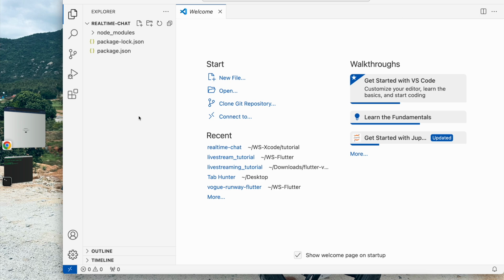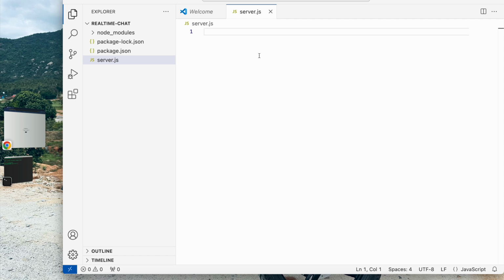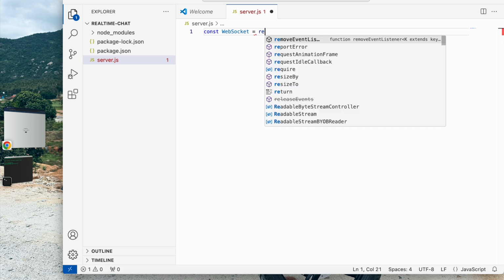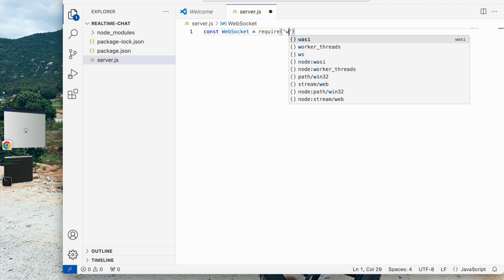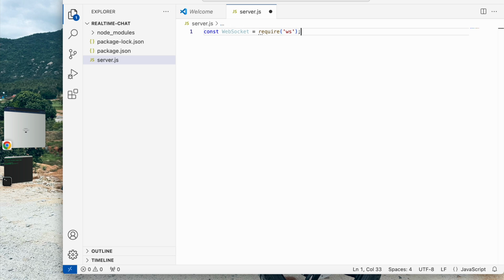The next thing we need to do, as we were discussing in our theory session, we were talking about two things. One is client and the other is server, right? So we're going to create the server part first. I've created a JS file called server.js in which I'm going to use the WebSocket package here. So const WebSocket equal to require ws.